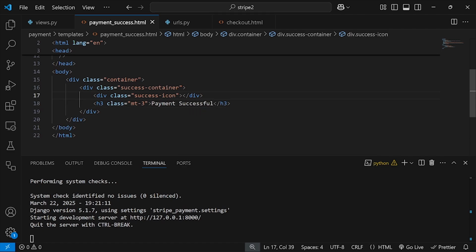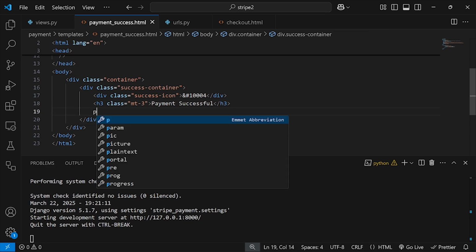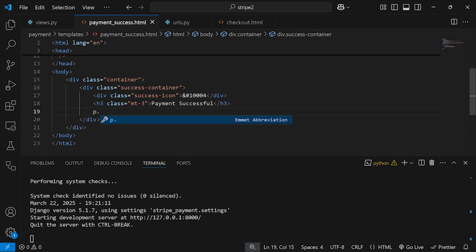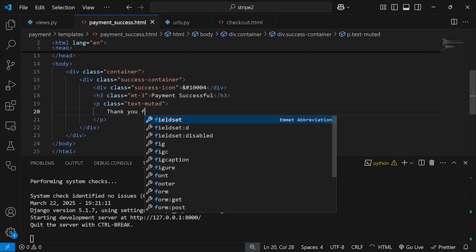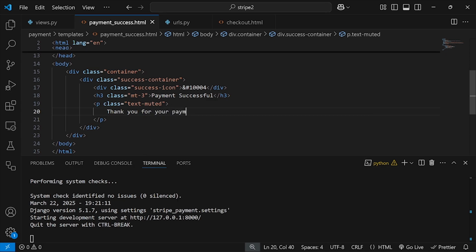And here in this payment icon, I'm going to write a tick icon and hashtag 10004 like this. Then after that we are going to have a p tag, it's going to be text-muted. Then inside the p tag we have "Thank you for your payment."